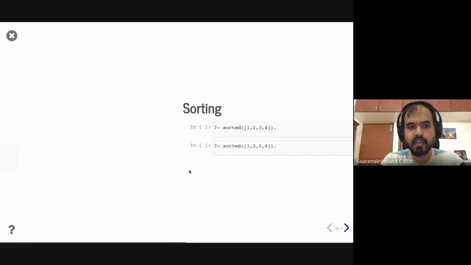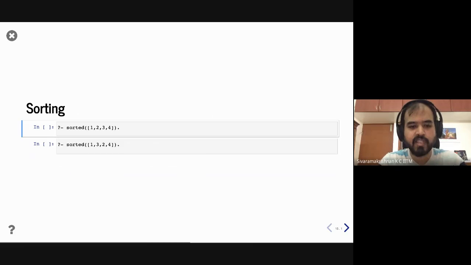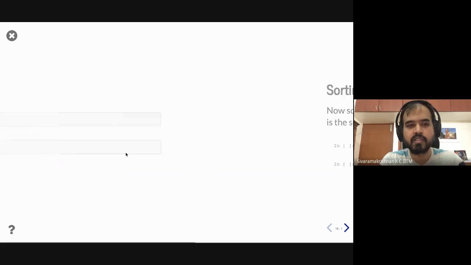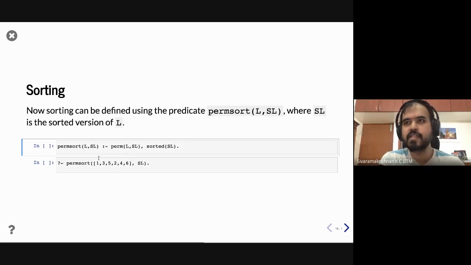So that's done. Now we can actually check whether something is sorted, right? Just to get the point across. 1, 2, 3, 4 is sorted. So that goes through. 1, 3, 2, 4 is not sorted. So that is false. So here is a sorting procedure that uses permutations, right?